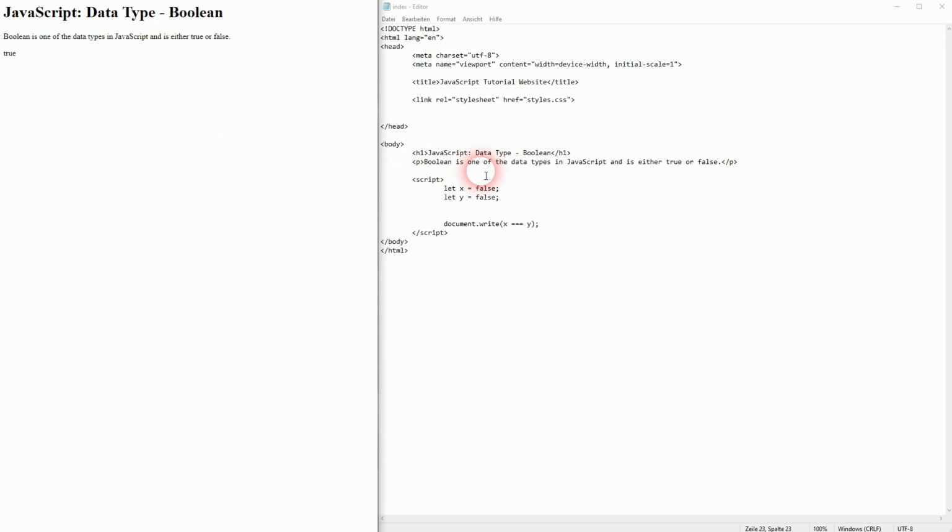If I make x false in quotation marks, we'll get false because the x, this is now a string, and the y, it's Boolean. So without the quotation marks you have Booleans. With it, it's going to be a string value. If I make the y with quotation marks as well, we'll get true again.